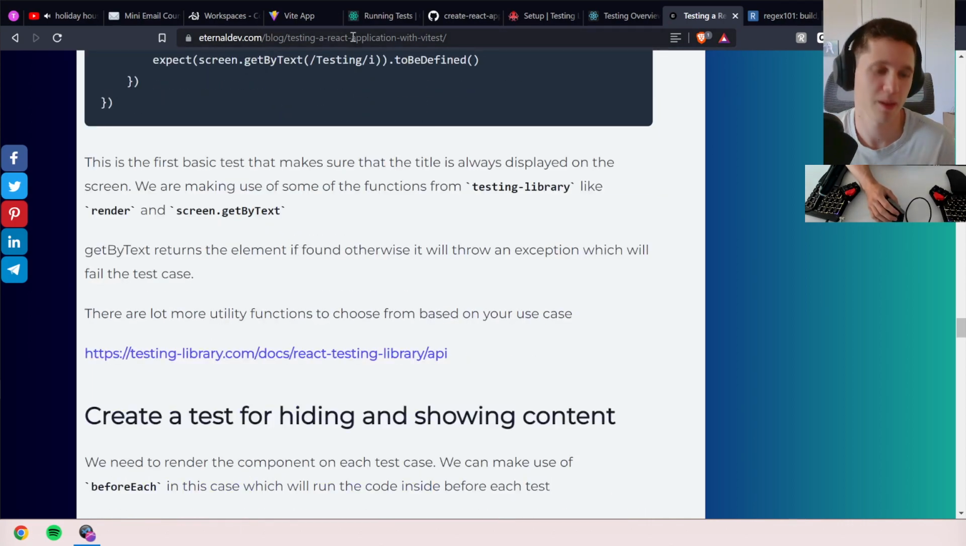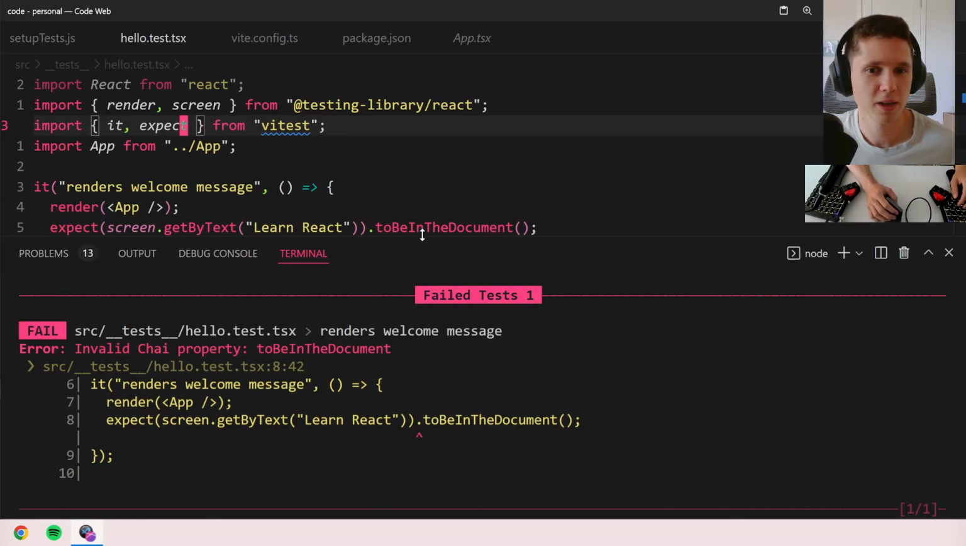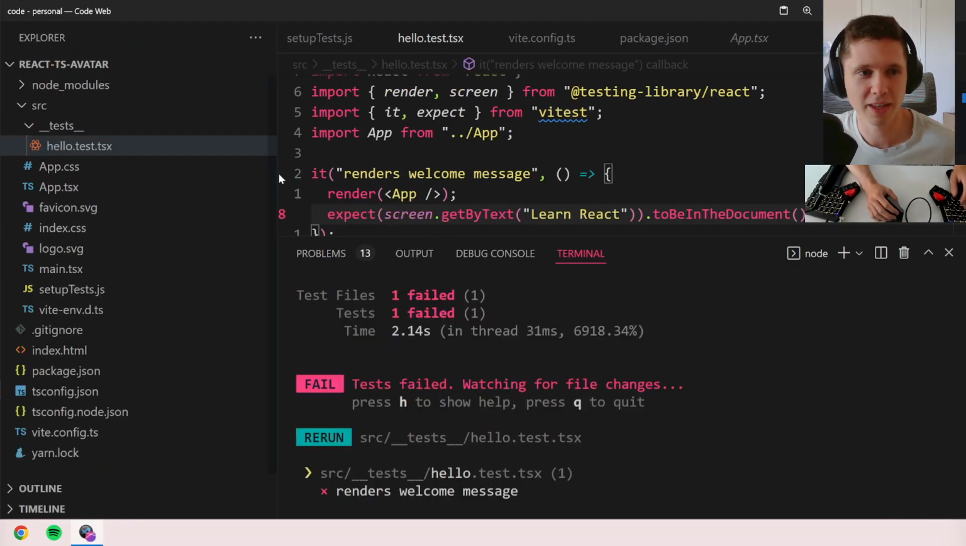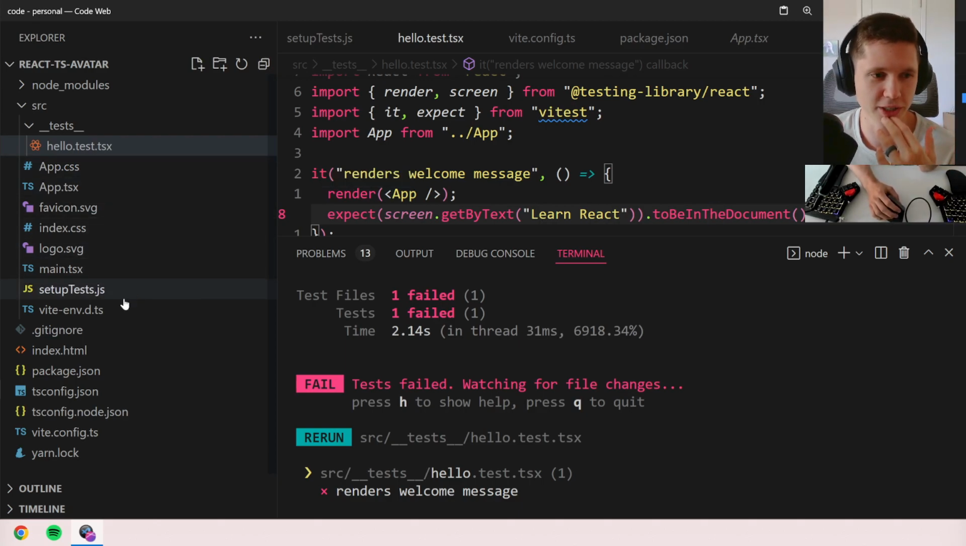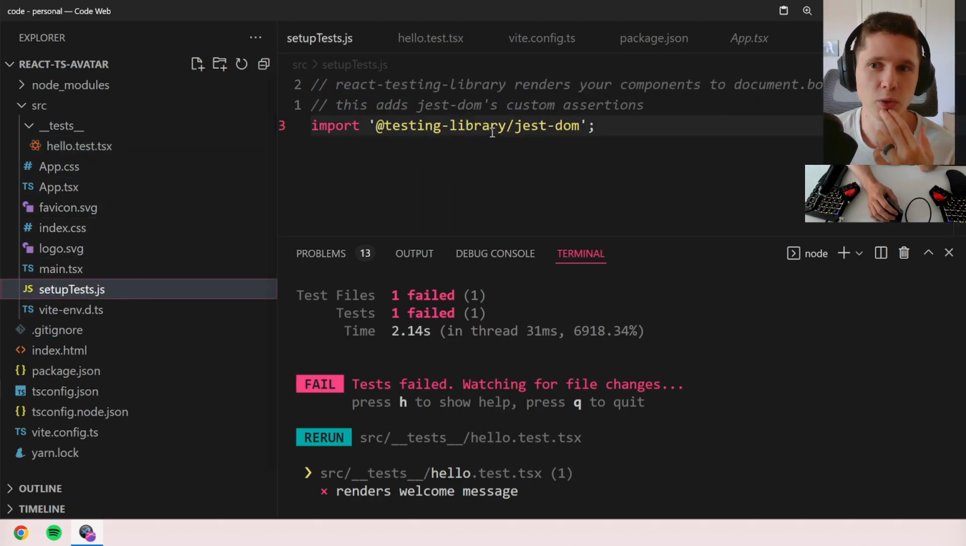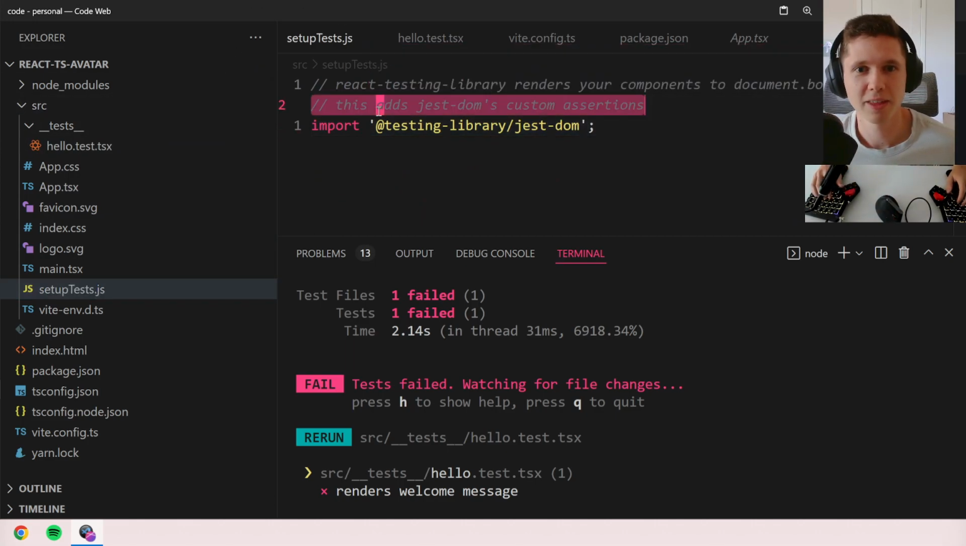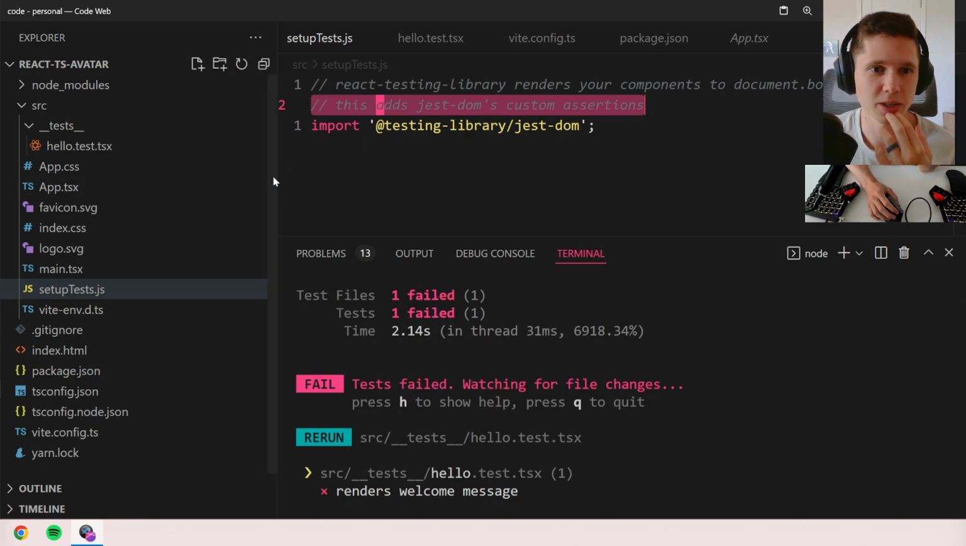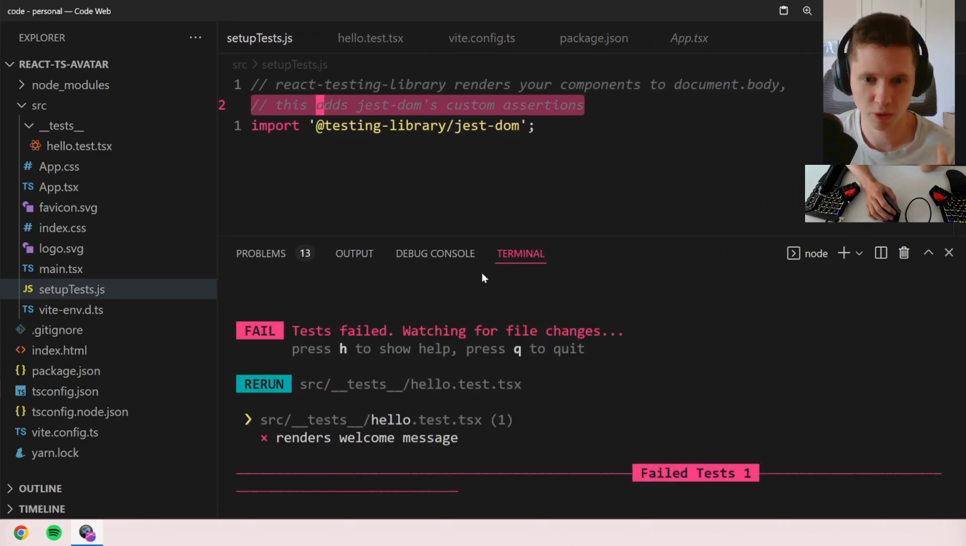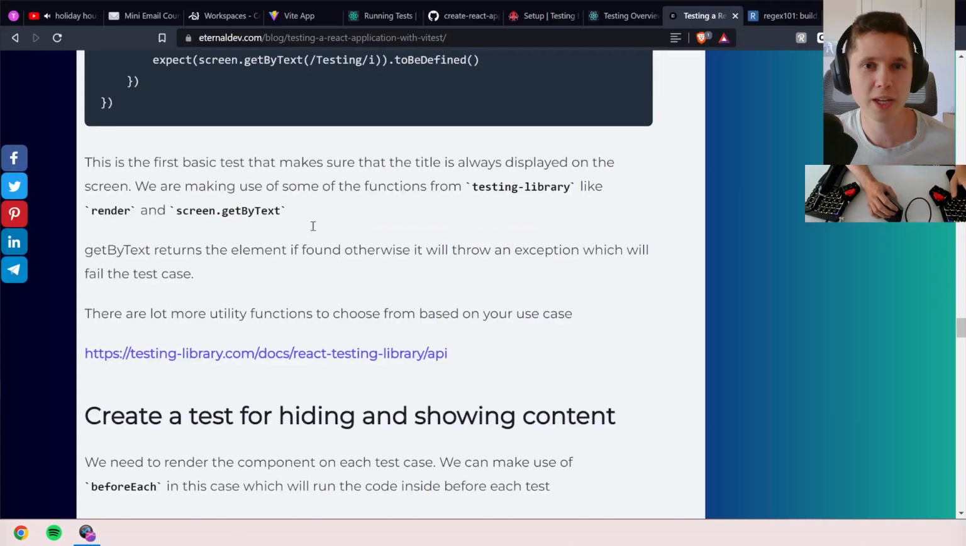Oh. Okay. So remember, toBeInTheDocument, I think it's not native to Jest. I think it's an extension of the assertions API. I assume, yeah, here we go. Look at that. This adds jest-dom's custom assertions, right? Which would be like toBeInTheDocument. So we need to tell Vite about that.